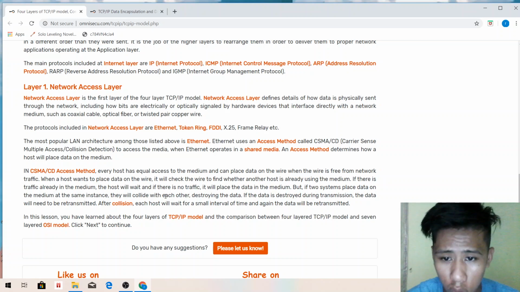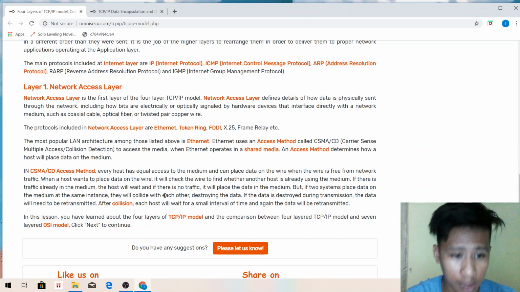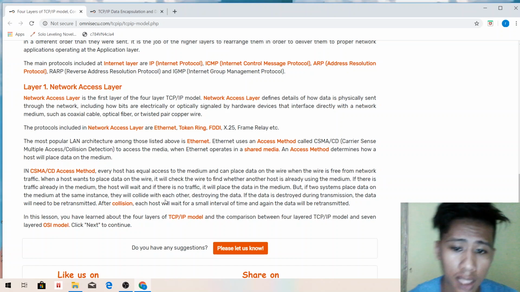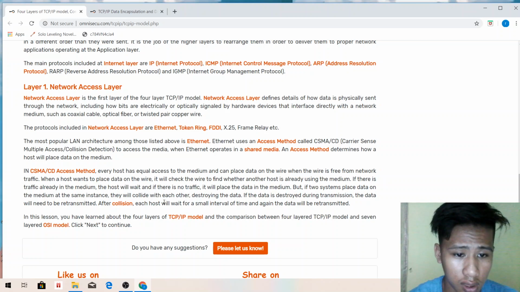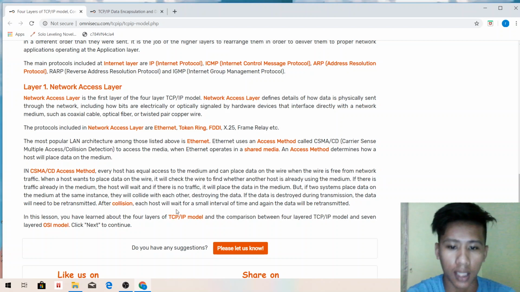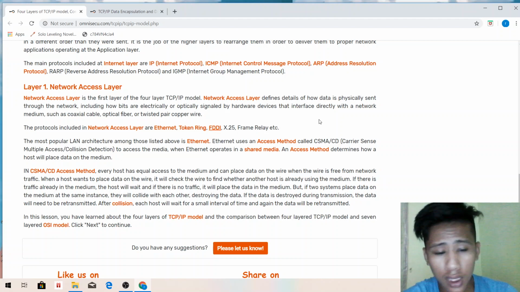But if two systems place data on the medium at the same time, they will collide with each other, destroying the data. If the data is destroyed during transmission, it will need to be retransmitted. After a collision, a host will wait for a small interval of time and the data will be retransmitted. In this lesson, you have learned about the 4 layers of the TCP model and the comparison with the 7-layered OSI model.